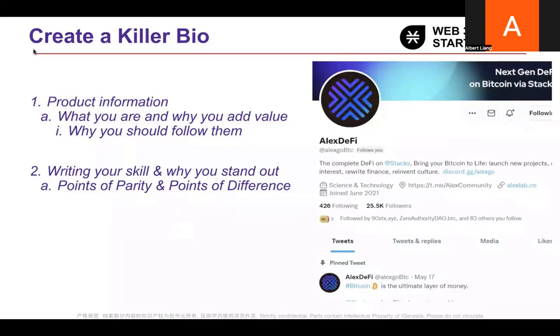Alex, the complete DeFi on Stacks, brings your Bitcoin to life. Launch new projects, earn interest, rewrite finance, reinvent culture. It starts with the skill, what Alex can do, and then it ends with the story, something which grabs people and makes them wonder, reinventing culture.